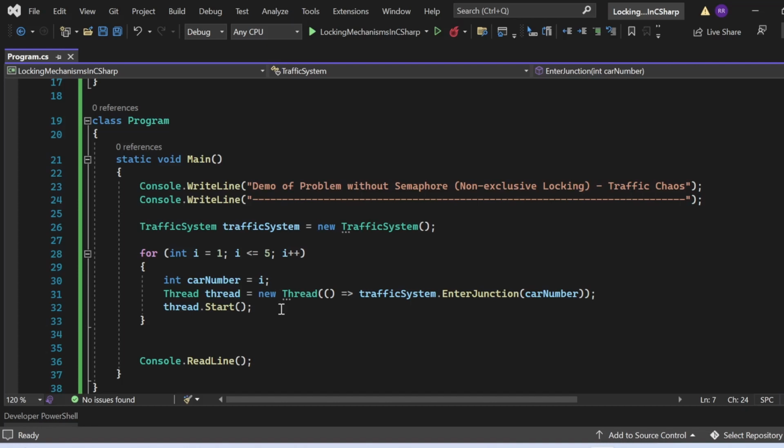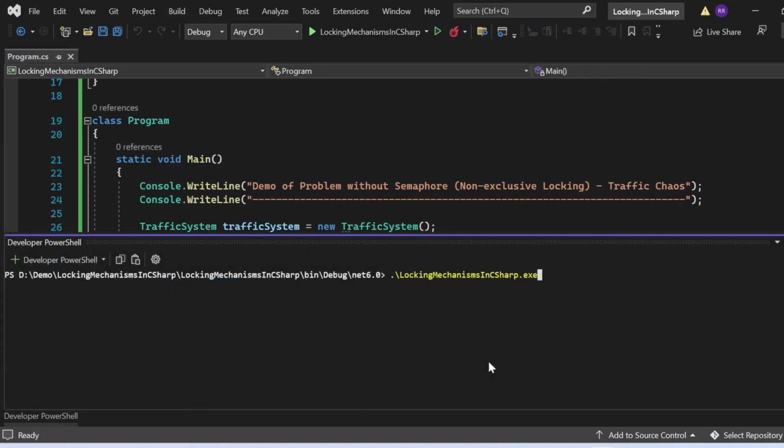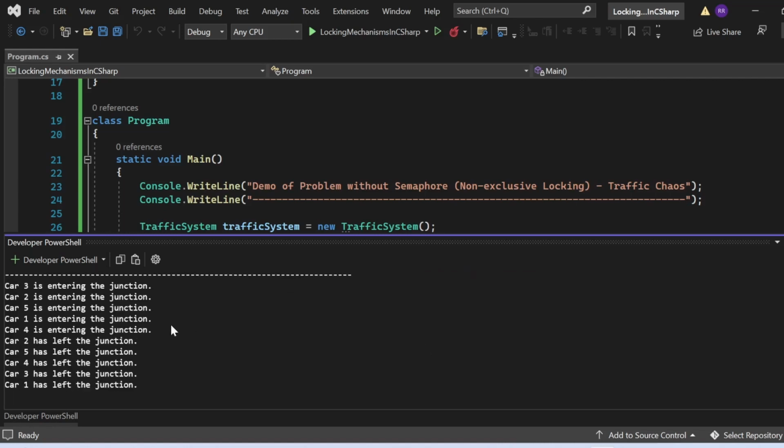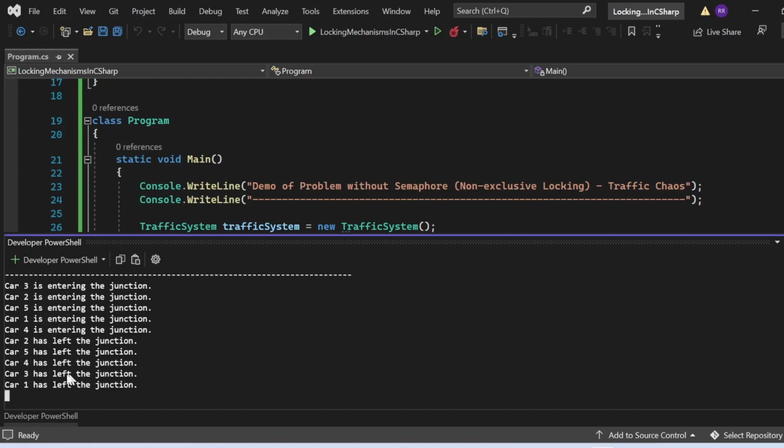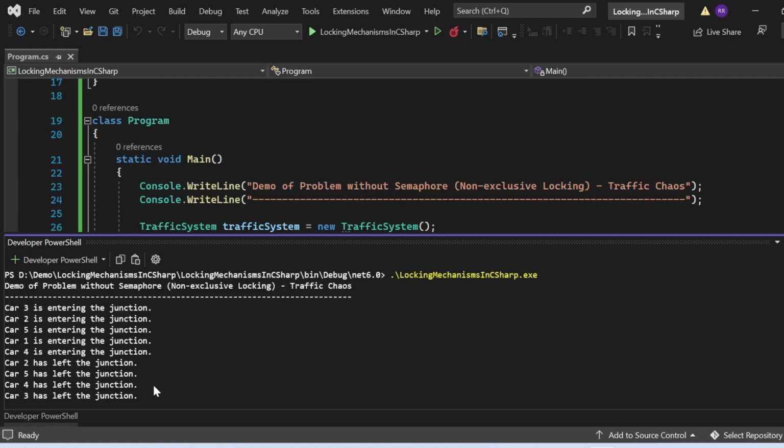Let me execute this program and show the output. If you see, the output has started coming. Demo of problem without semaphore, non-exclusive blocking traffic queue. Car 3 is entering the junction, then car 2, car 5, car 1, car 4. Car 2 has left, car 5 has left, car 4 has left, car 3 has left, car 1 has left the junction. There is no control in passing this junction. Car 3 entered first, but it comes out of the junction at the second last position. There is no control, and that is the traffic chaos that is going to happen.